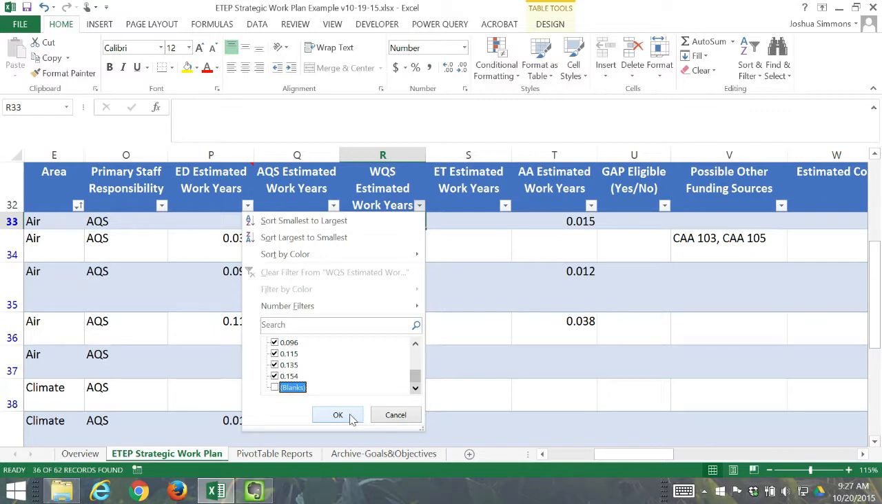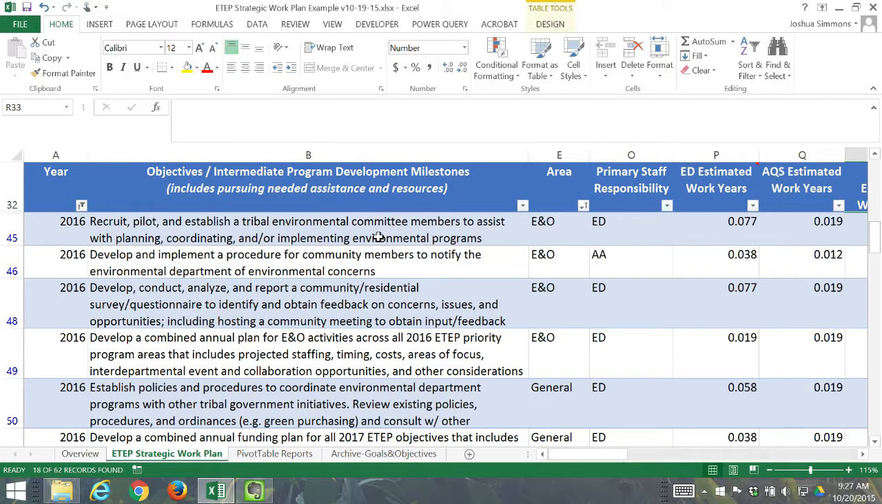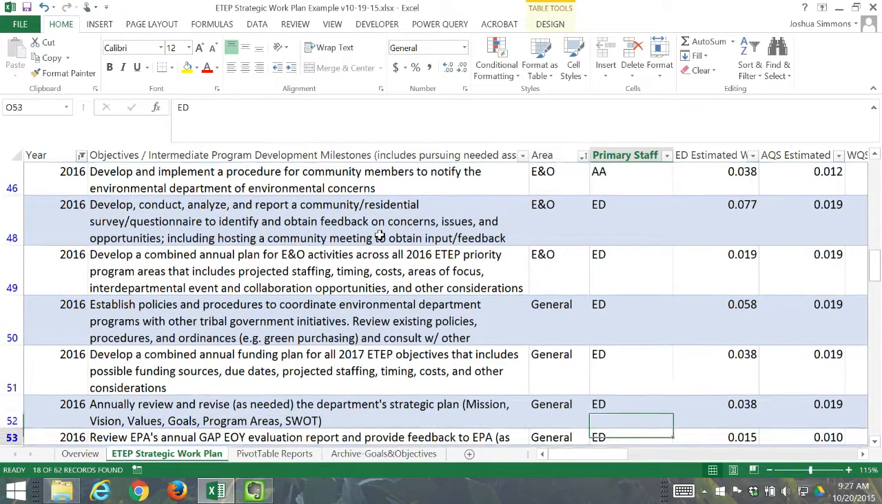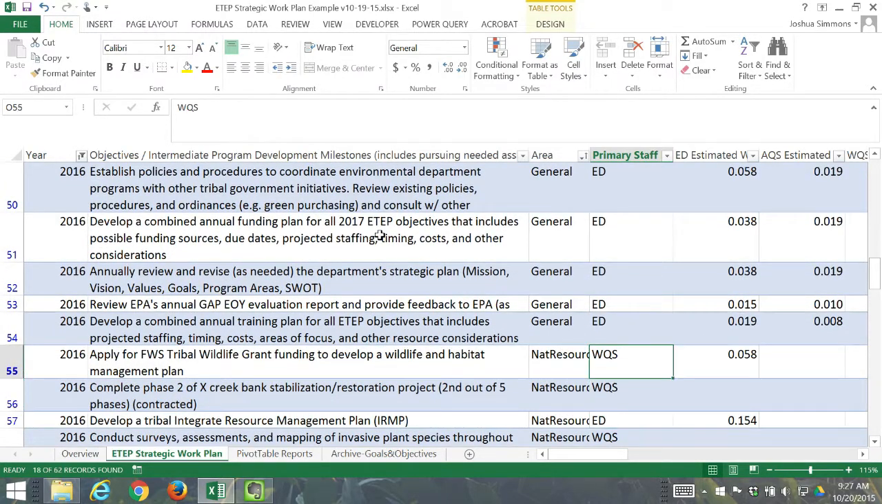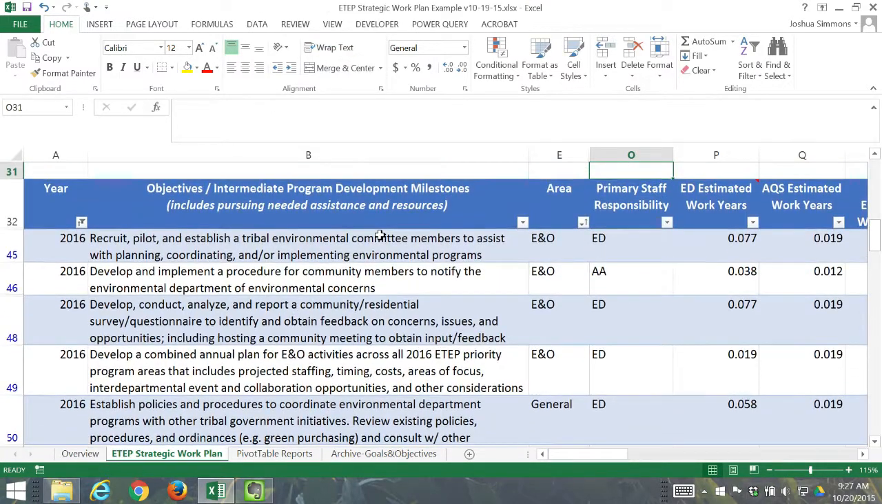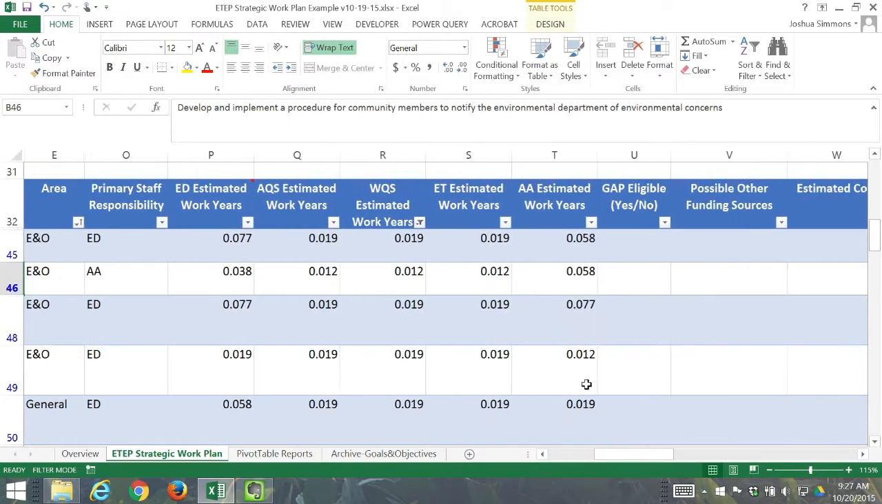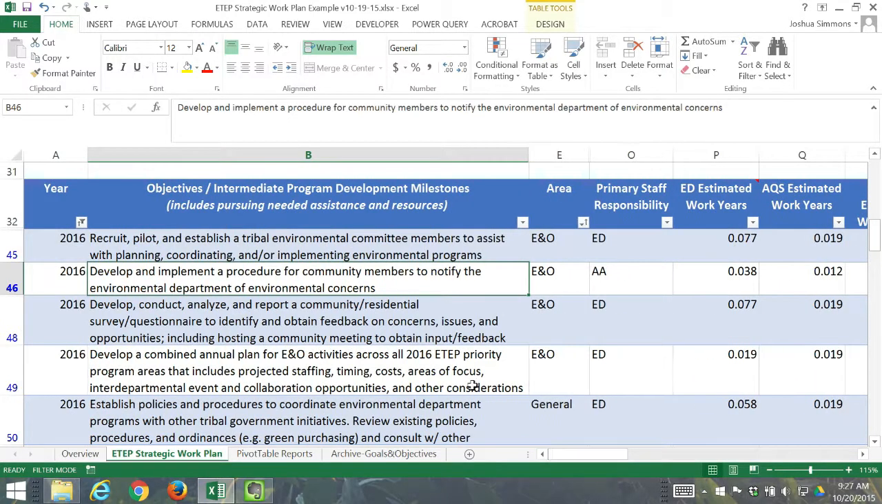And so all the objectives where the water quality specialist does not have any work years are going to be filtered out. If you did enter 0, then instead of unclicking blank, you would just unclick 0, and then you click OK. And now we have just the objectives the water quality specialist is involved in. Some of them, the water quality specialist has primary responsibility around. Some of them, the water quality specialist is involved in a support role. So, I can meet with my water quality specialist and talk about, okay, these are the things you're going to be working on. These are the things we've agreed that you're working on this year. And so, we can have a conversation around this.